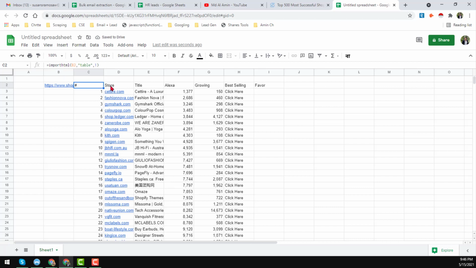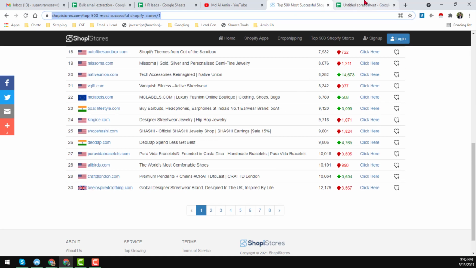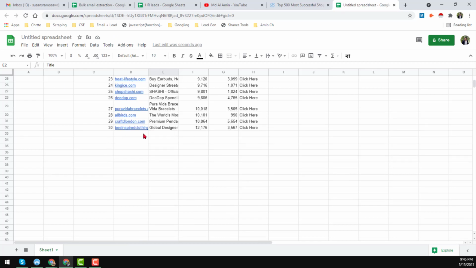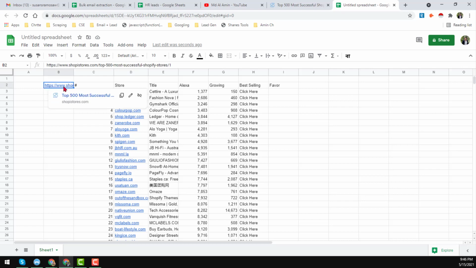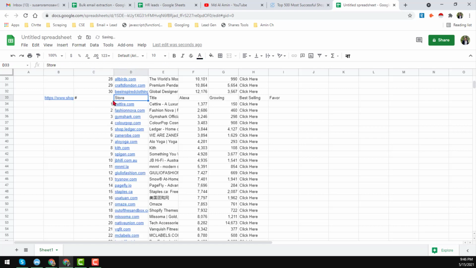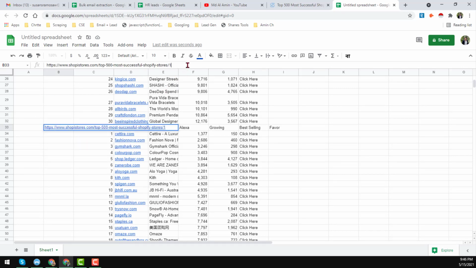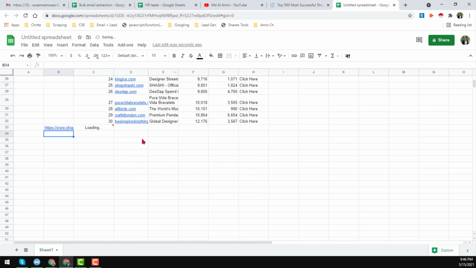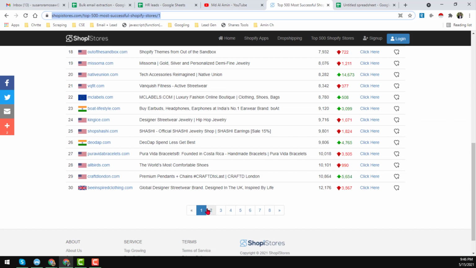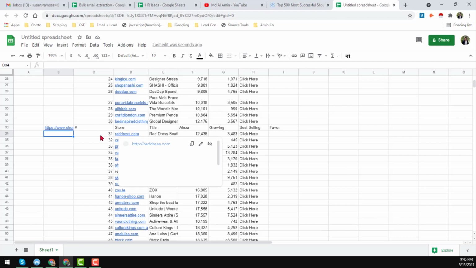I just write the formula here, and you see that within a few seconds all 30 websites have been scraped into the Google Sheet. You see this 31. Now just copy these two rows and paste them here, and again the 30 data have been scraped. In this case I will just change this number to 2. When you change it to 2, this is page 2, and redress.com is the 31st website.